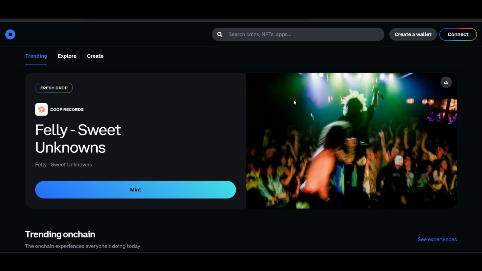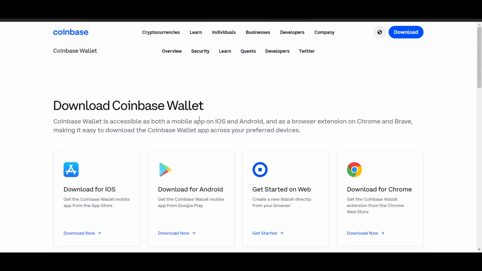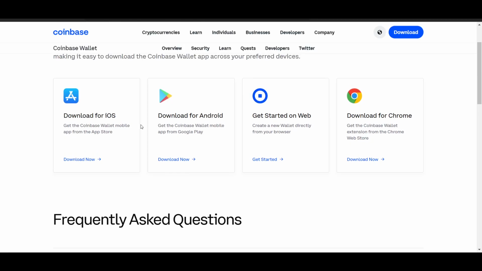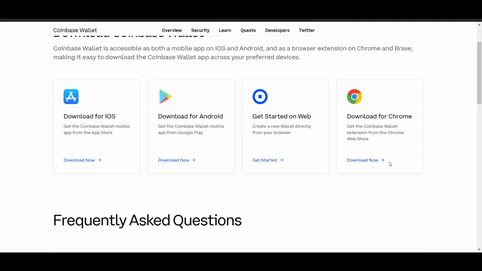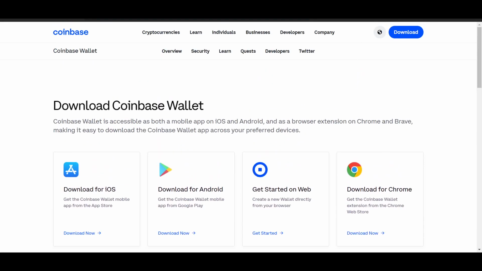How to set up a Coinbase wallet. So Coinbase wallet is available on iOS as well as on Android. They have the application. You can also start using it on your laptop or PC, or you can download it for Chrome, right? So there are several ways to do it.